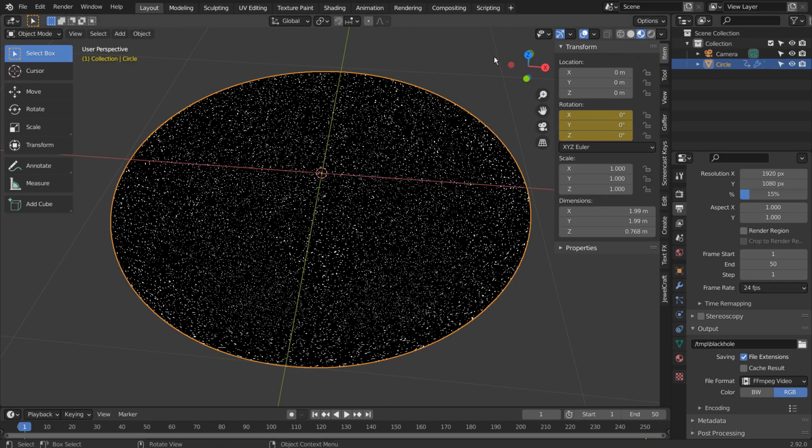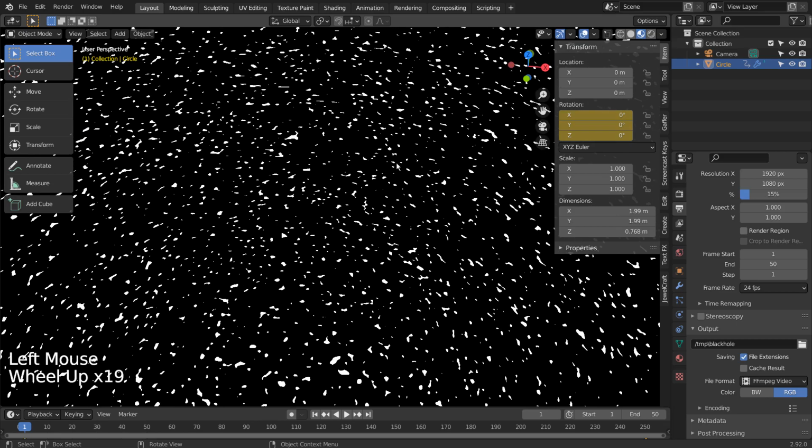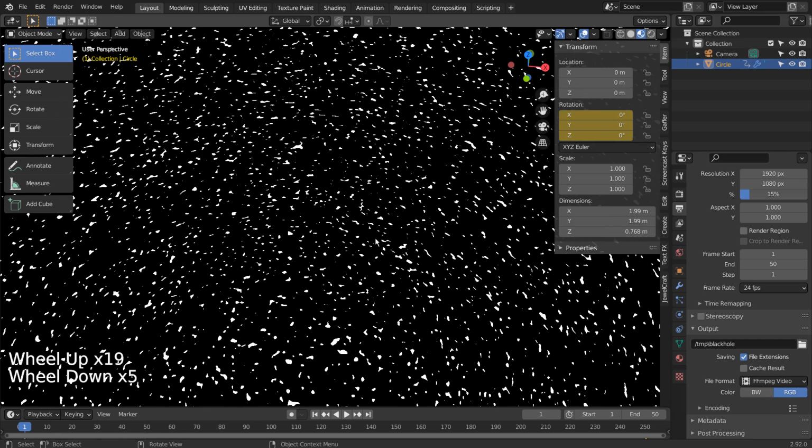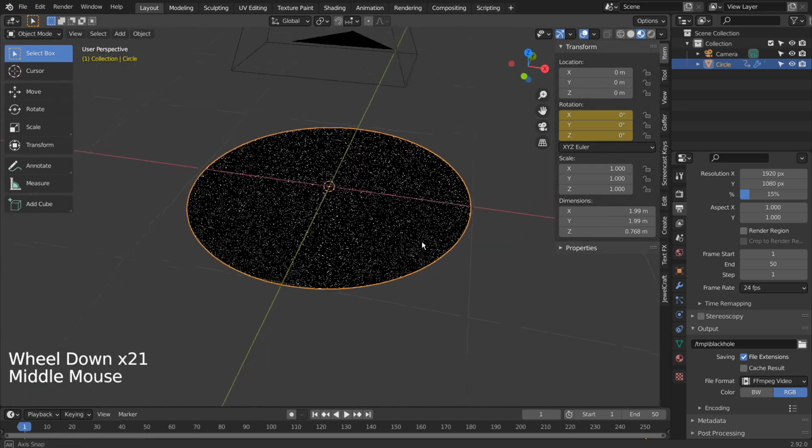In this tutorial, I'll show you how to create this motion blur black hole image in less than 3 minutes. This is the black hole mesh that I have created with a mesh circle. The motion blur only shows up after rendering, and I'll show you how it gets done.